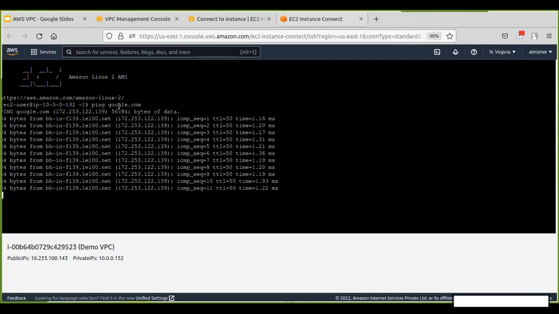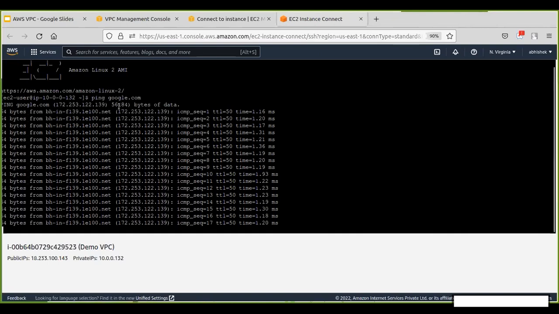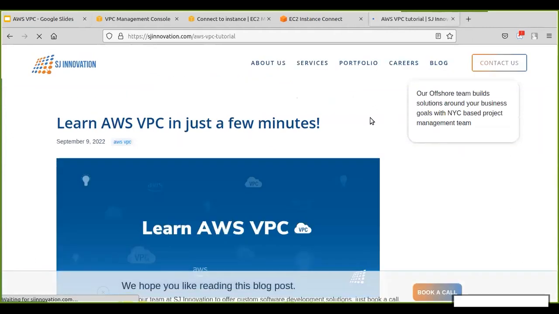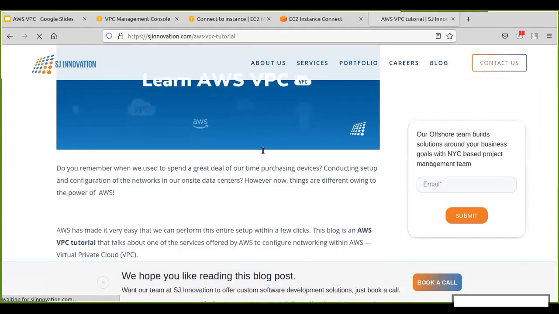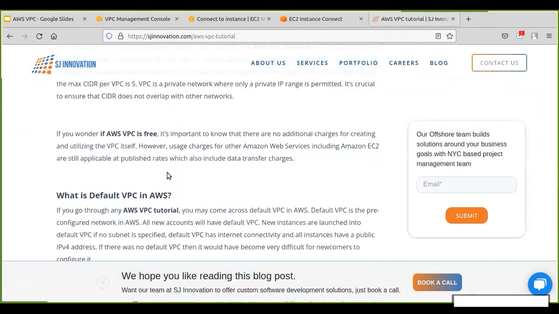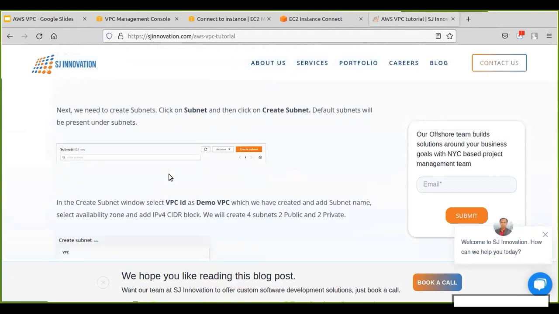Okay, so this is how we can set up a VPC to launch our instances and use AWS services. Whatever we have just explained, everything is there in this blog, the theoretical part as well as the practical implementation. Whatever I have just shown you, everything is there step by step. So you people can refer to these things.